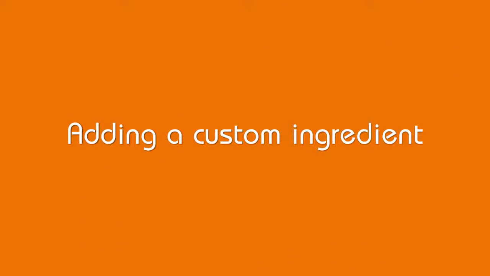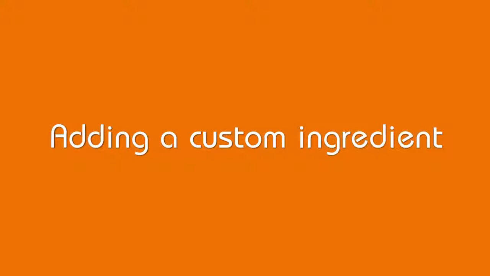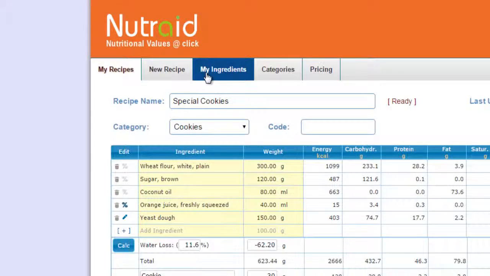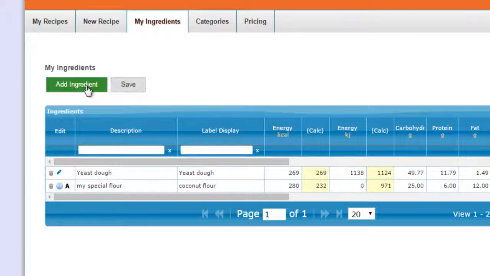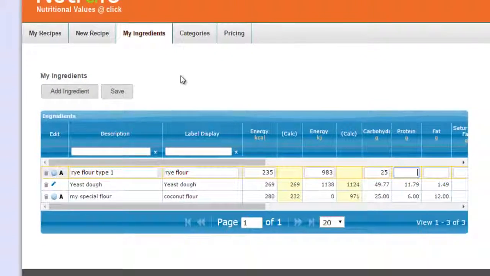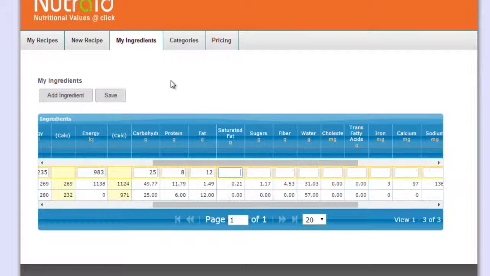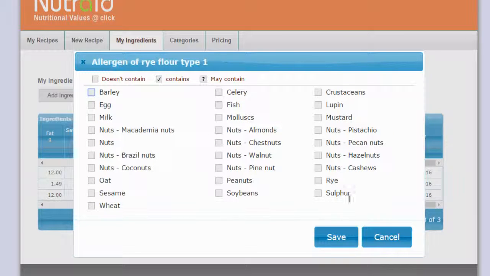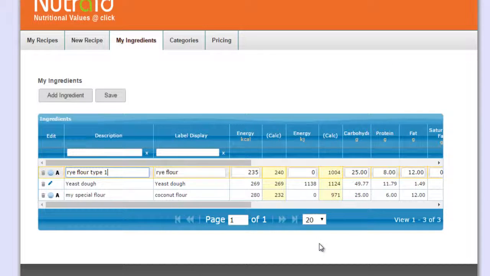Next, I will show how to add a customer ingredient. Although Nutraid has a wide variety of ingredients, sometimes you may need to add a special ingredient of your own. I click on the My Ingredients menu and click on the Add Ingredient button. In this case, I'm adding special rye flour. I type in the energy, carbohydrates, protein, and other nutritional values, and when I click the Save button, I can select the relevant allergens. I can also select an allergen that may be contained by clicking twice, like sesame in this case.